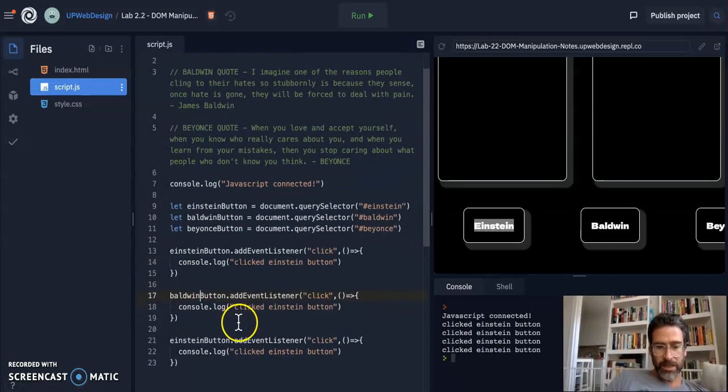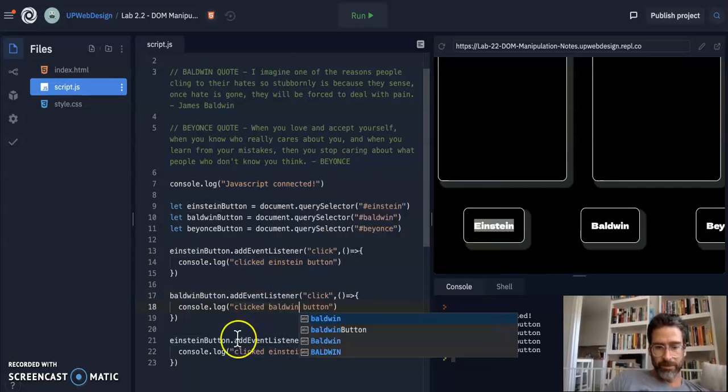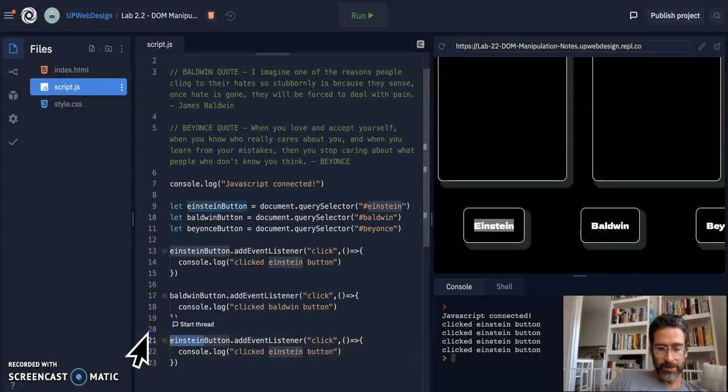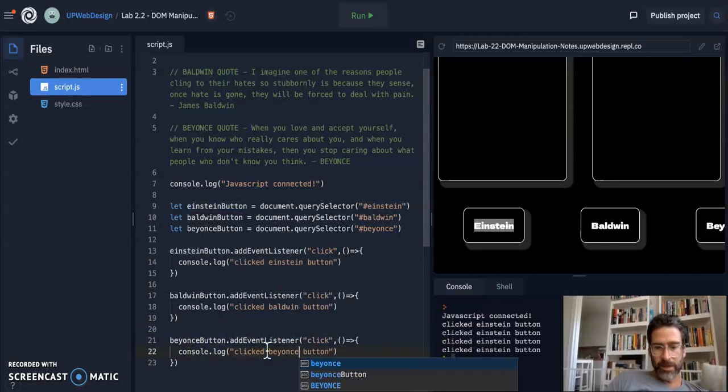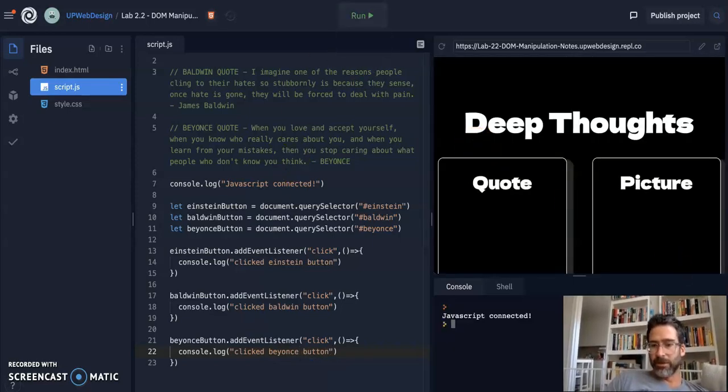And this is going to say, click Baldwin button. And then let's change this to Beyonce button. And we click the Beyonce button. And let's just make sure all our buttons are working now. So I'm going to go around and click these.